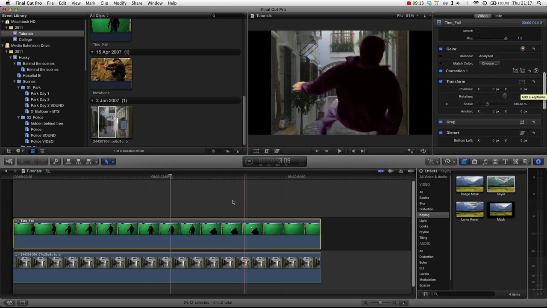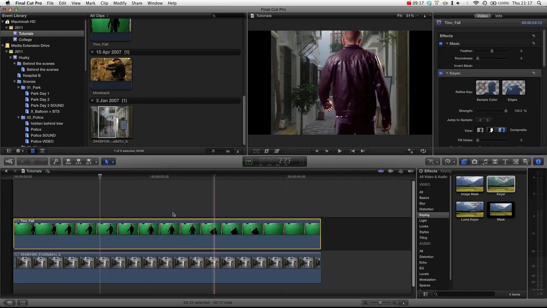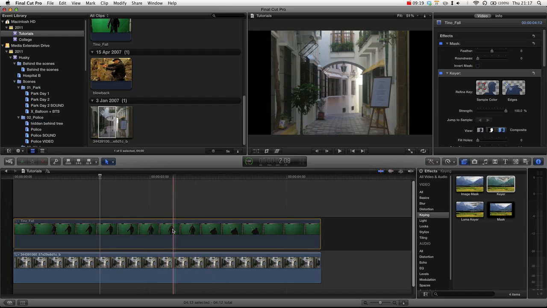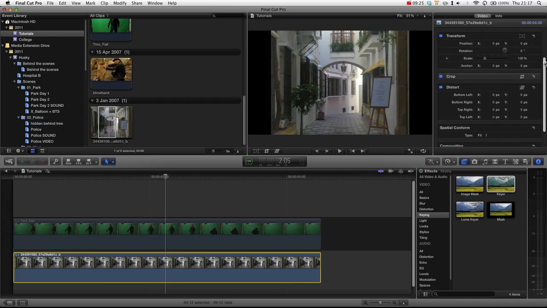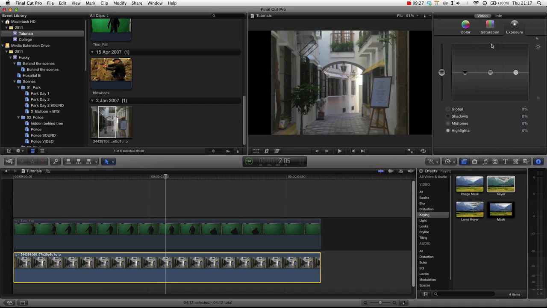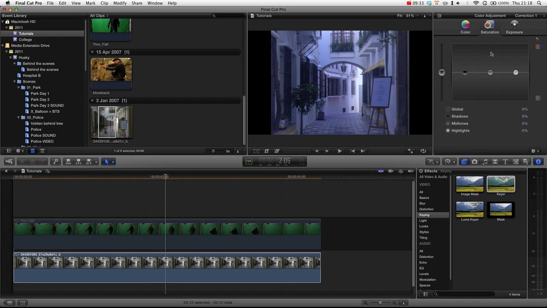So what we can try and do is color correct them both. So if we just take the plate first, if we select the top footage and press V, that's then just going to ignore that top footage. And then we can go to our background plate and go into color correction. And what we're going to do is just give it a very obvious bluey tint, just so it makes it slightly easier to match.